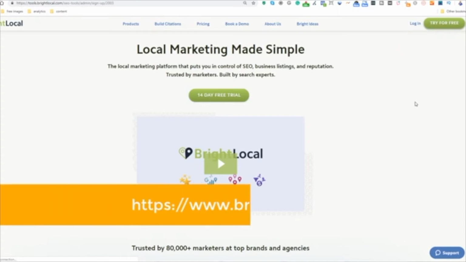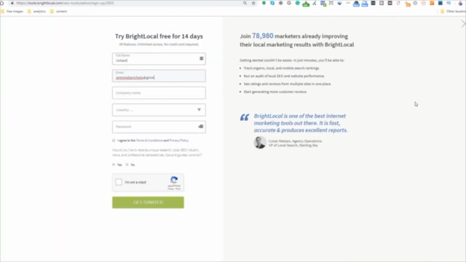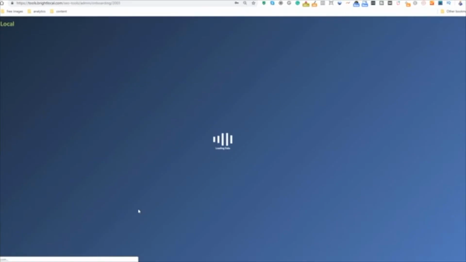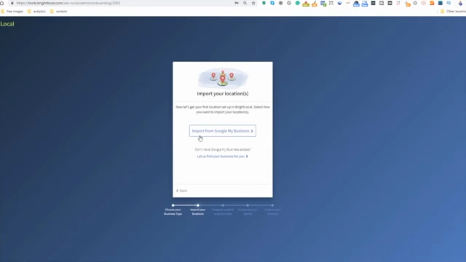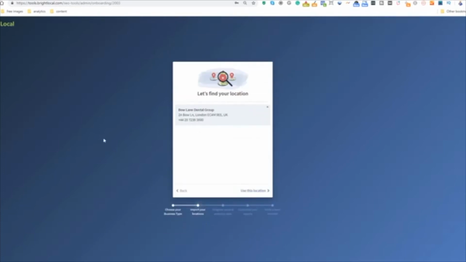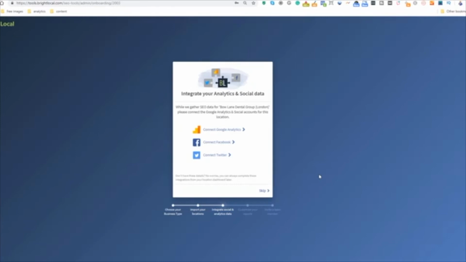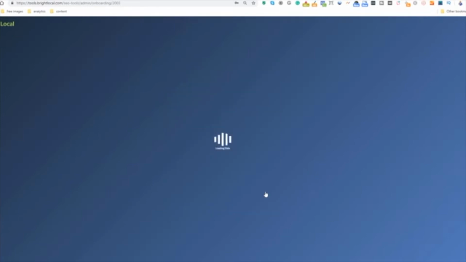So go to brightlocal.com, create an account. Once you've created and verified your account, you can add your business details using either your Google My Business details or fetch your location manually. Go through the location setup process, filling in all the details, and let the tool pull out the data for your business. This should take a bit of time, so be patient.